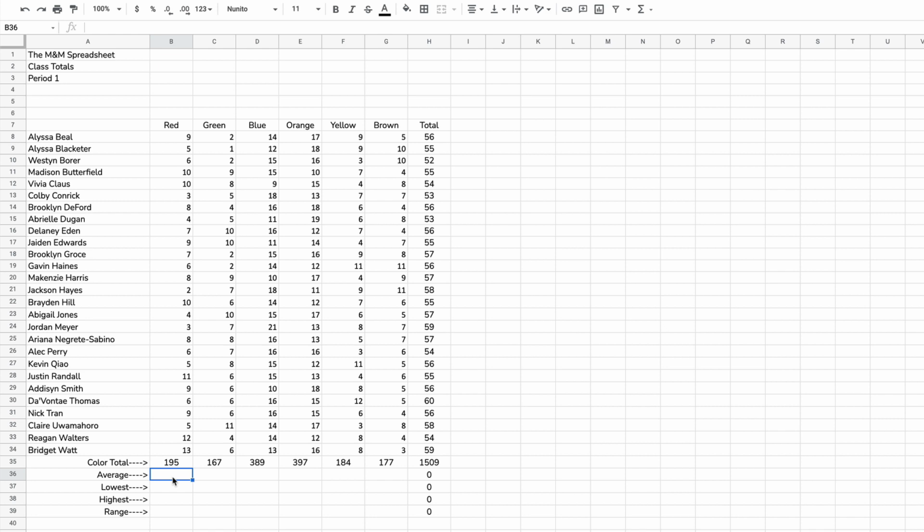So I'm going to go equals. All formulas start with equals, and oh my goodness, look at what Google Sheets has done. Because I just a moment ago calculated a sum using all those red M&Ms, Google Sheets has kind of figured out that maybe he wants to calculate an average of everything from B8 to B34. Well, guess what? Google Sheets is right. So I'm just going to go ahead and click on that, and it did it.